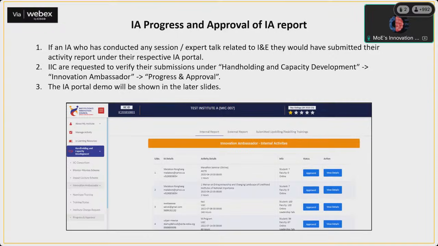How can you verify their submission? Under Handholding and Capacity Development, under Innovation Ambassador, you have to go to the Progress and Approval status. Under this section, you can see whether they have submitted an internal report, an external report, or any kind of upskilling and reskilling. For example, if you have nominated 10 Innovation Ambassadors from faculty members and they submitted several reports, all of their reports will be shown under this Progress and Approval section.